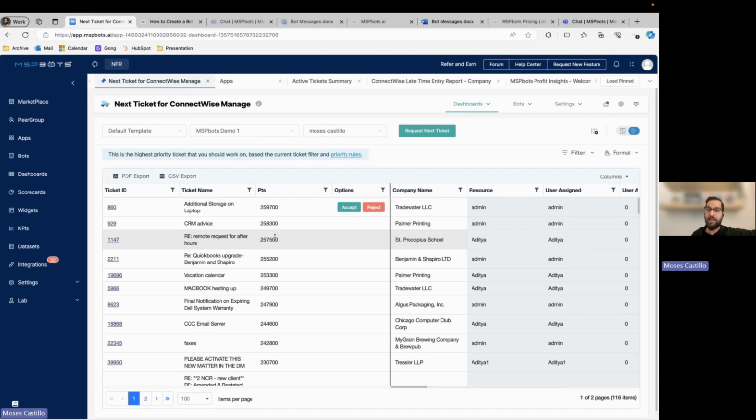The reason we do that is to make sure that the technician, when they hit next ticket, is actually getting the most important ticket that's in the queue. This allows for flexibility, allows for the technician to not have to make the decision, nor the dispatcher to have to make the decision on what is the next ticket.